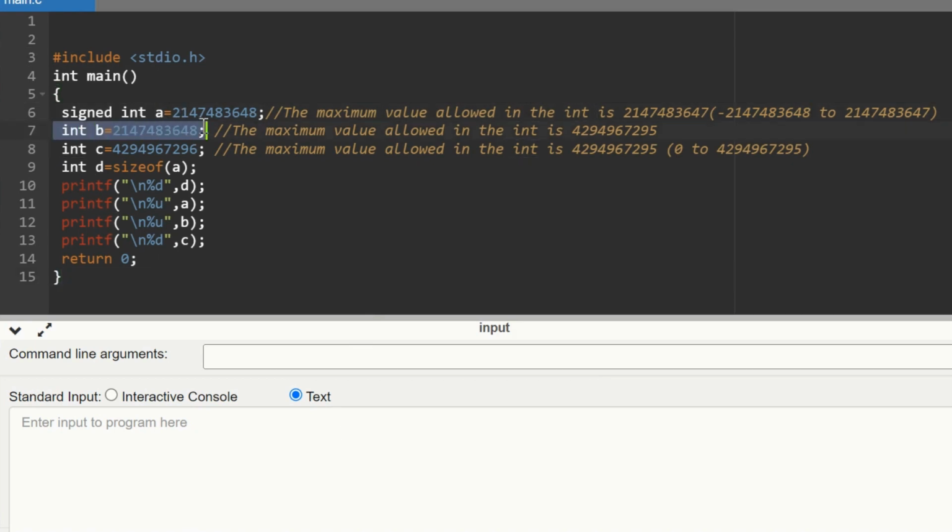And here it will be treated as an unsigned integer since there is no modifier specified here. Since the value is within the range, the same number will be stored in the variable b. Again here I am trying to assign a value which is one number greater than the maximum value. Since it is an unsigned integer, it starts over again from 0 once it reaches the maximum value. So here we will be storing the value 0 for the variable c. And the variable d stores the size of the integer variable, which is 4 bytes, as I have already mentioned, the compiler is 32-bit.